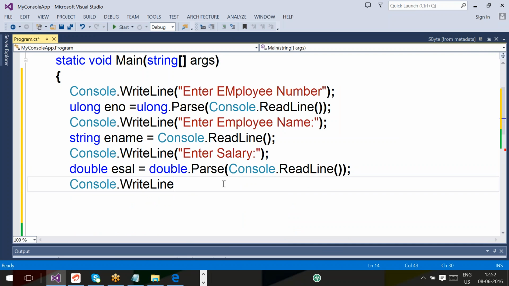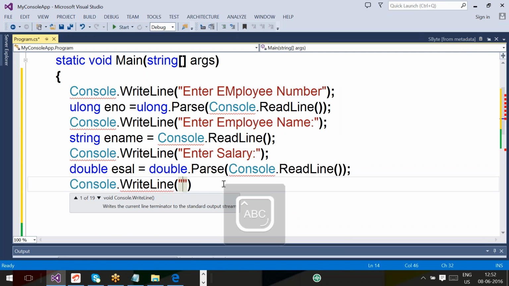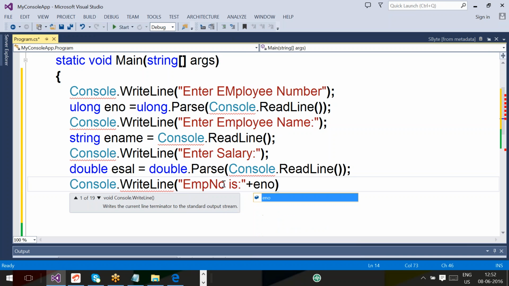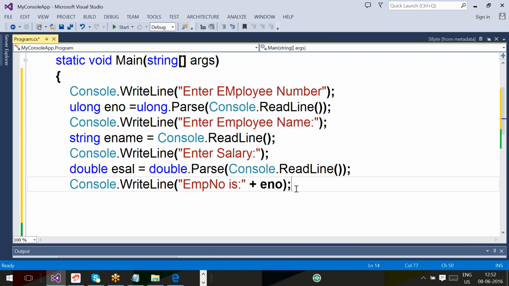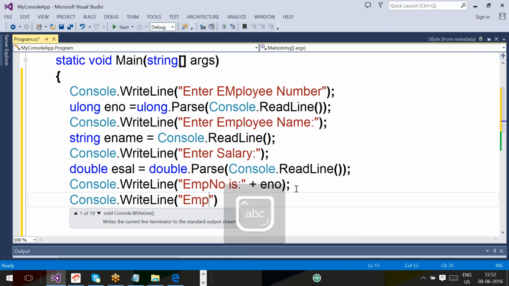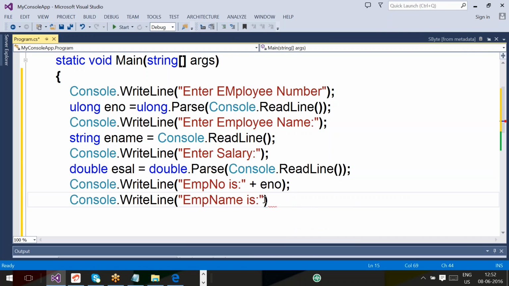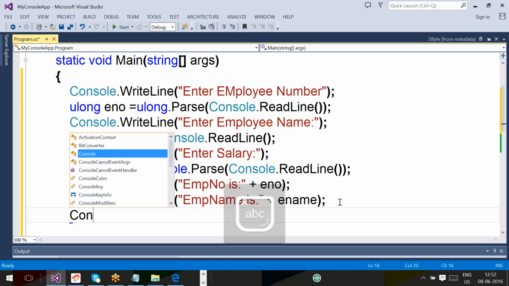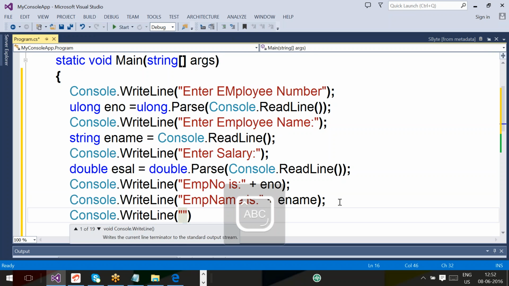Console.WriteLine, "Employee number is", eno. Next, Console.WriteLine, "Employee name is", ename. Okay. Next, Console.WriteLine, "Employee salary is", esal.